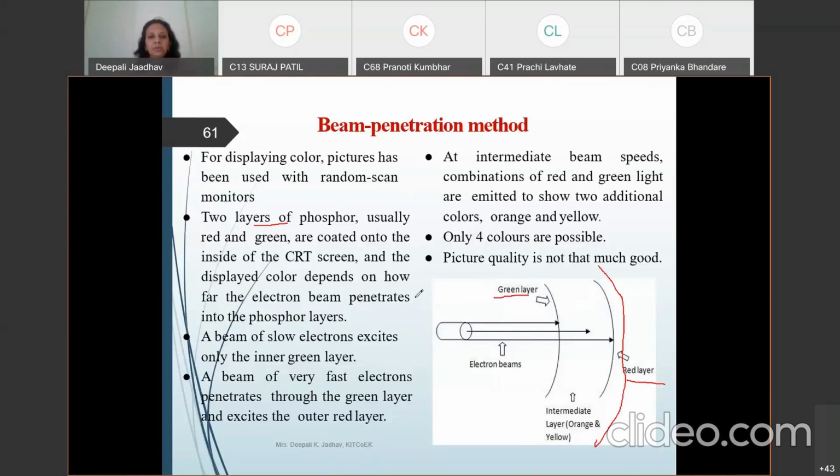How far the electron beam penetrates into the phosphor layer. A beam of slow electrons only excites the inner layer and generates only the green color. Why? Because it only passes through the first layer, the green layer, and generates only green. A beam of very fast electrons, suppose. This beam shown here is slow, so it only passes the first layer and generates the green color.